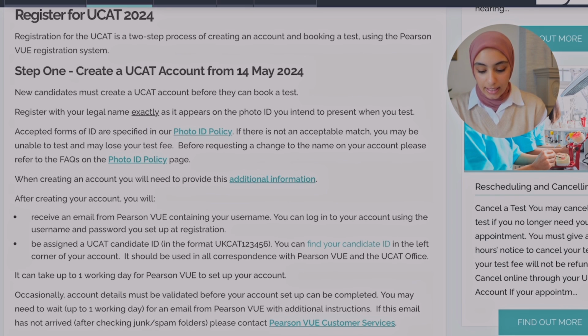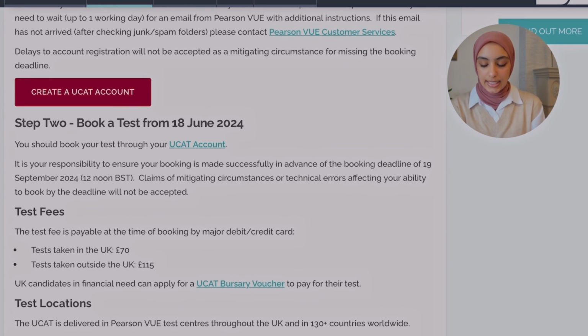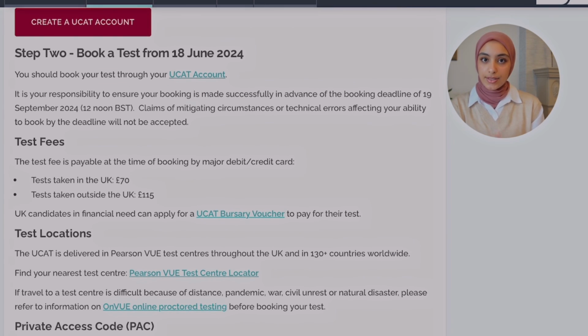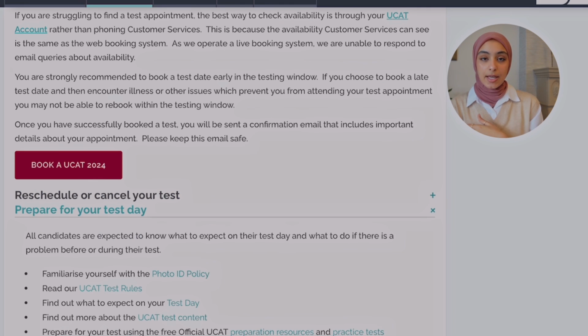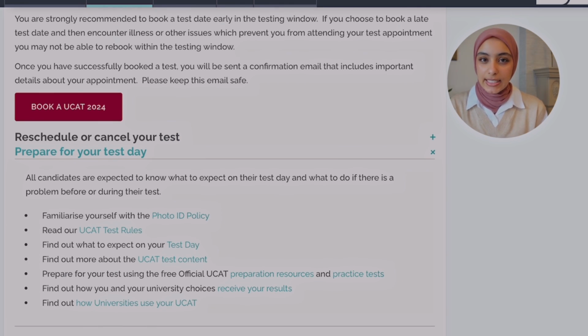You would create your account, and through your account you would then book the test. The test is usually £70 if it's taken in the UK, and if it's outside of the UK it's £115. I booked the exam and then I also rescheduled it to a bit later because I felt like I needed more time, so you can reschedule it as well, and you just have to look at the criteria for that.